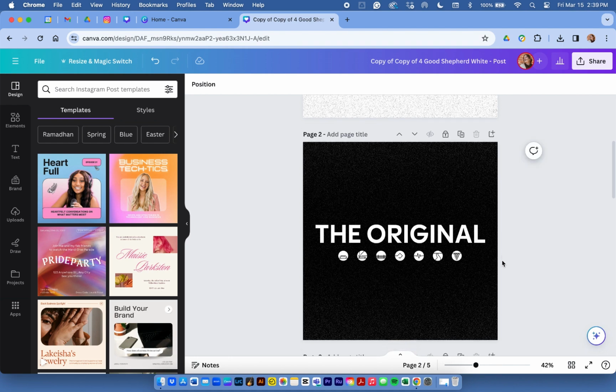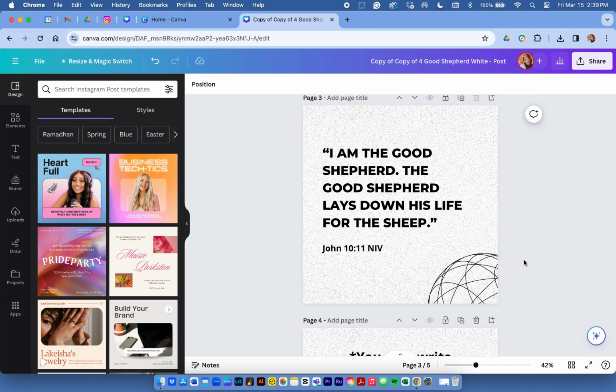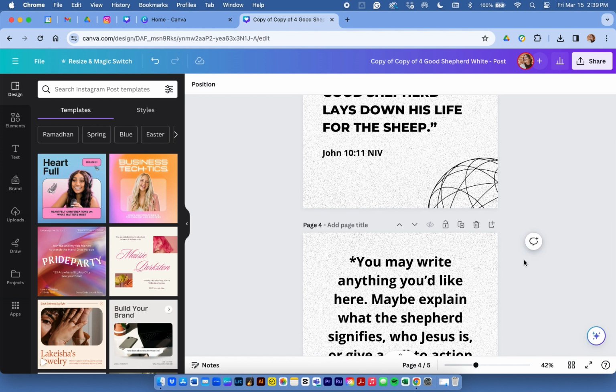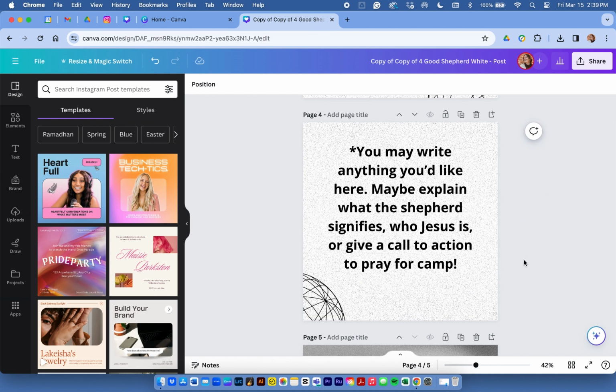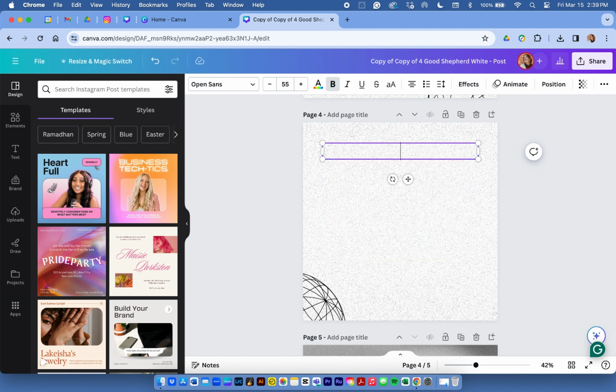This is what we're looking at. Now this post is meant as a carousel. So when you go to post it, you'll click each image and post it as one single post. As you can see, it is in English. You can edit it to fit your language, but we recommend that you keep it in English.